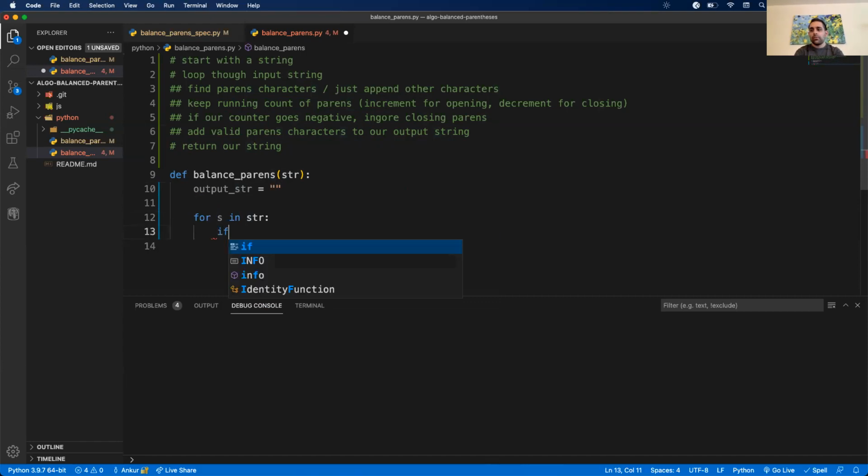So if s is equal to an opening parenthesis, or s is equal to a closing parenthesis, we want to do something. Let's see.